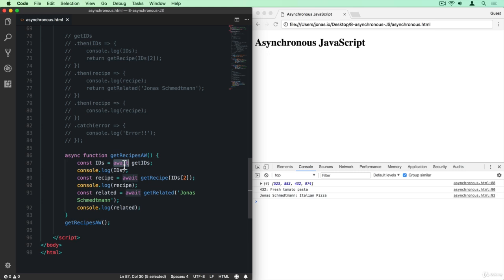It allows us to consume promises, but without all the callbacks that we have with the callback hell, and to some degree also in promises with the then and the catch methods.